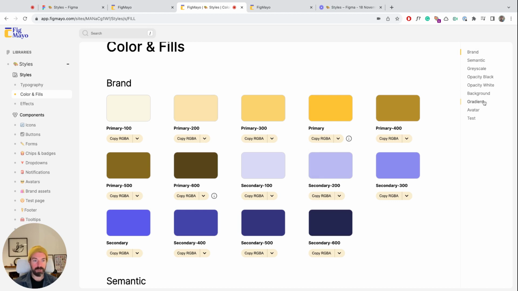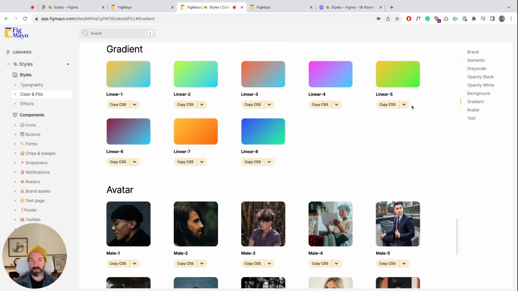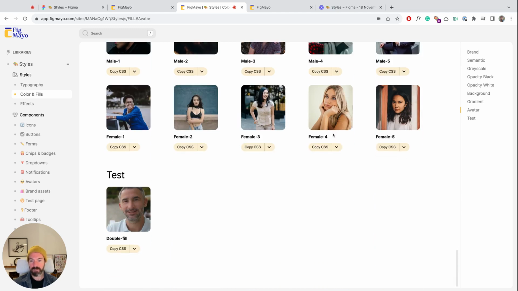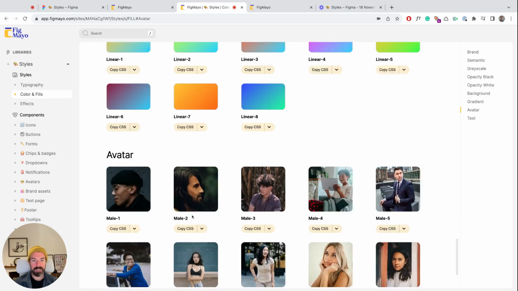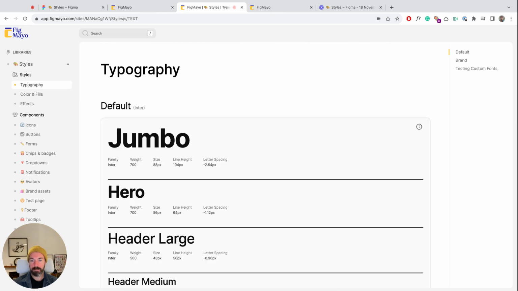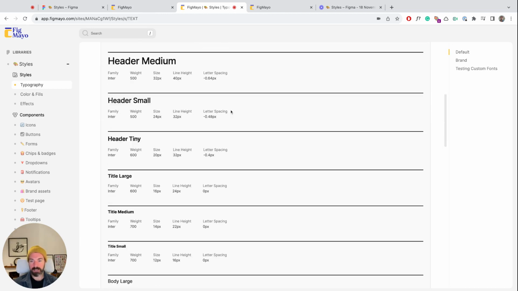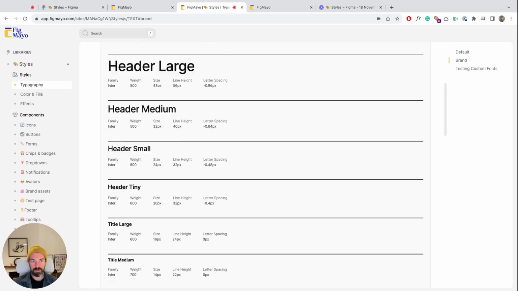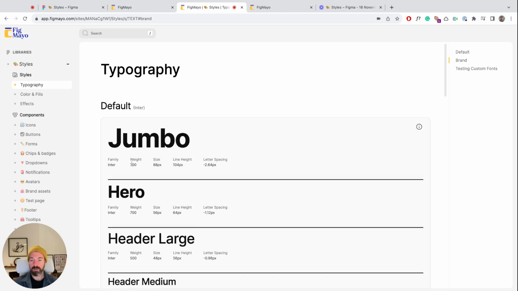So I can scroll down, say, to gradients, which we support, as well as image fills. And you can see a little Easter egg of my co-founder there. And if we go to the typography page, similar to colors, you can see all of the type styles are added in here with the nesting as well on the right-hand side. We'll show the different properties of each style, so weight, size, line height, and letter spacing. And again, any notes added will just be included over here.